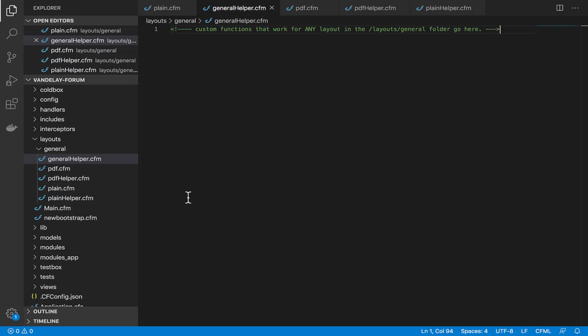You don't have to have a helper CFM template. If you simply want to have a layout called plain.cfm, have plain.cfm and don't even make a plain helper file, or leave it empty like the one is in this example. Either way will work.